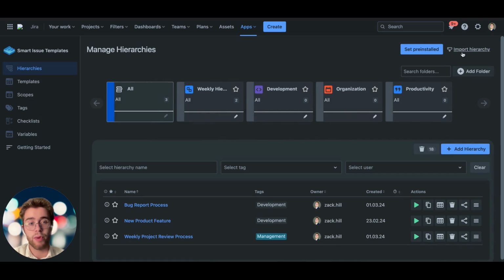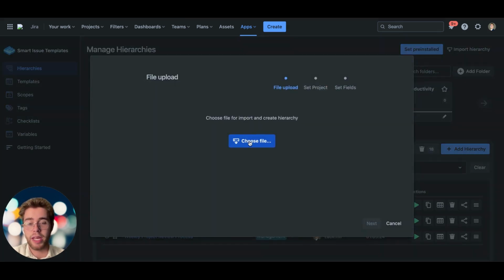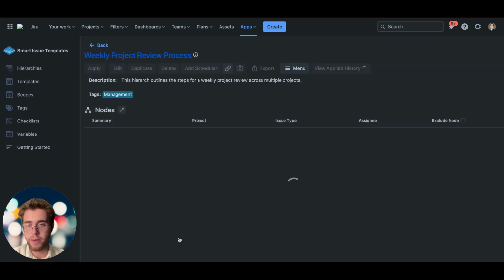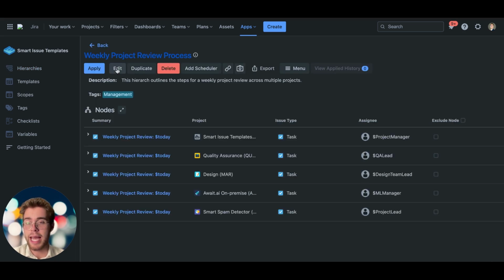Now I'll go to import hierarchy. If you go to our documentation, you're also going to find a file for our weekly project review process. You're going to be able to click import here, choose that file from our documentation, map your fields, and you can also access the hierarchy that way. So what I want to do now is hop into the weekly project review process. I'm going to click in here, then click edit.